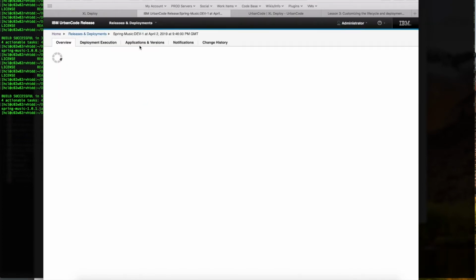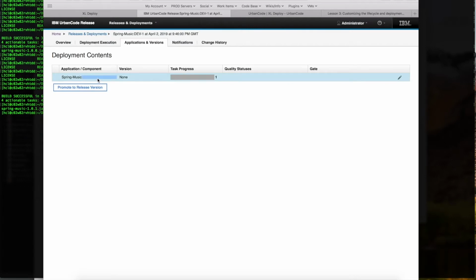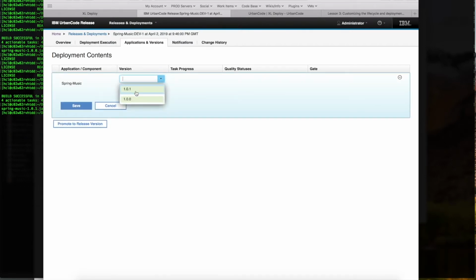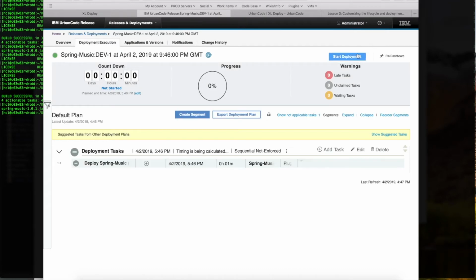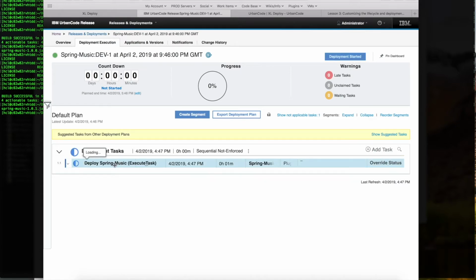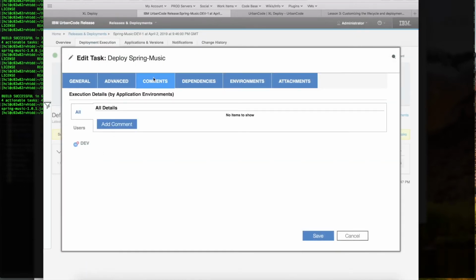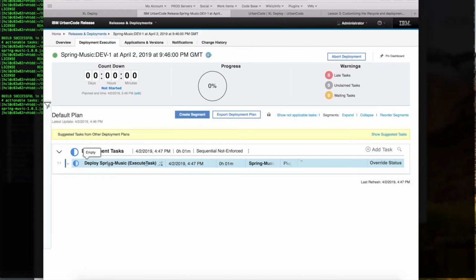Go into the config, applications and versions. And this time we'll just add the 1.0.1. This is the latest one that's been deployed. So now when we start the deployment, pretty soon there will be some comments posted on this execution task here that we can read. So not yet.